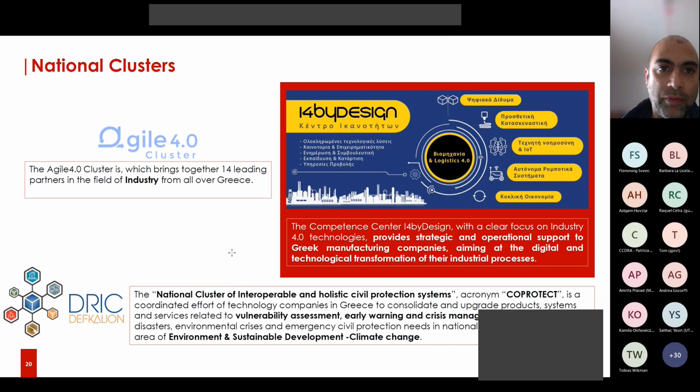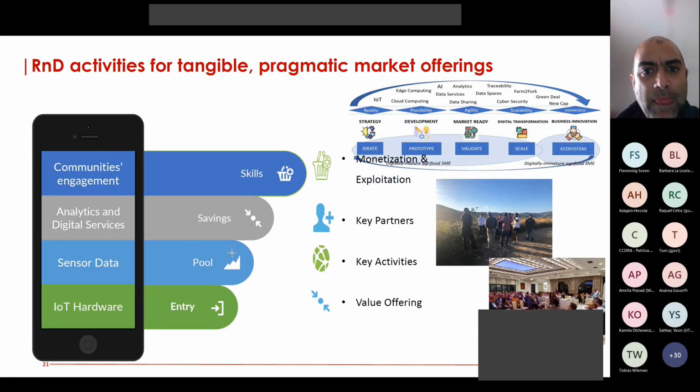And we are also members of some national clusters in the area of industry. We are also part of a national cluster of interoperable and holistic civil protection systems. There we deploy our weather stations and IoT devices in order to provide vulnerability assessment, early warning notifications, and crisis management reaction actions, especially in flooding phenomena, along with other partners, of course. And this is how we approach the R&D activities.